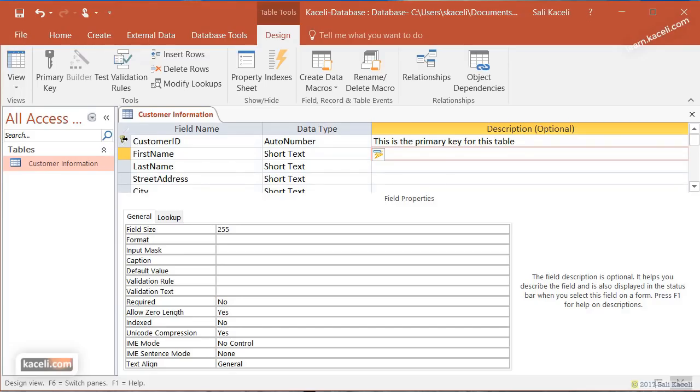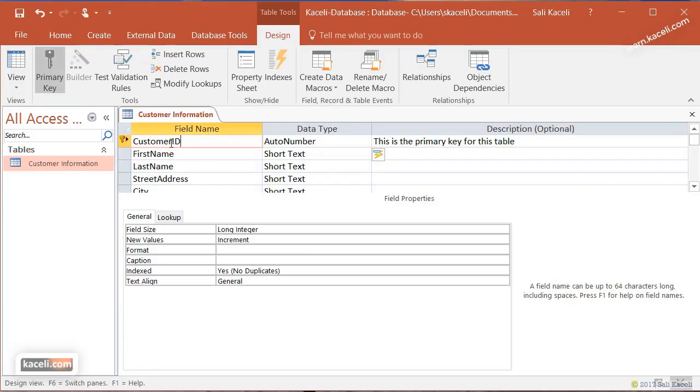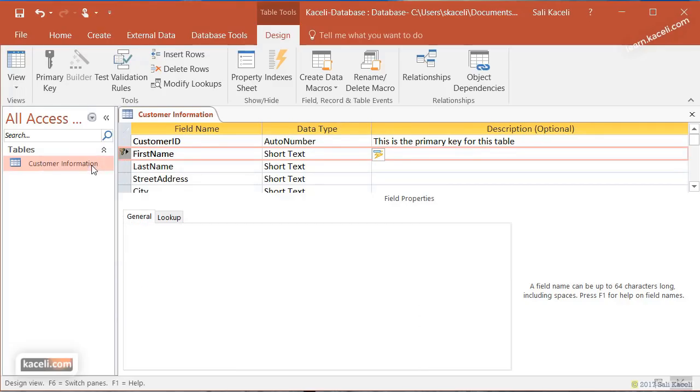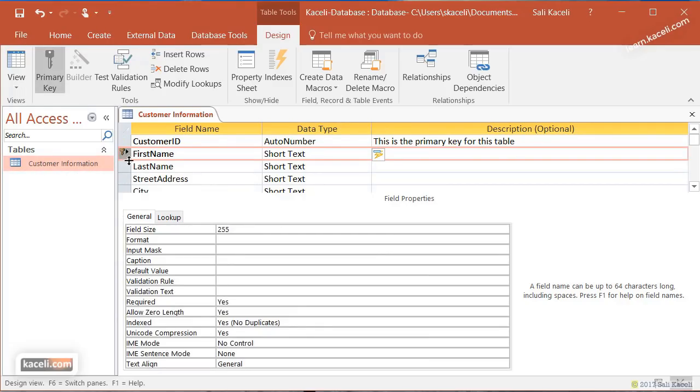So the primary key typically in the database design here, since we are in this view, is represented with this little golden key. If you wanted to change it to a different field and make that the primary key, you can. However, it has to be the right kind of field.